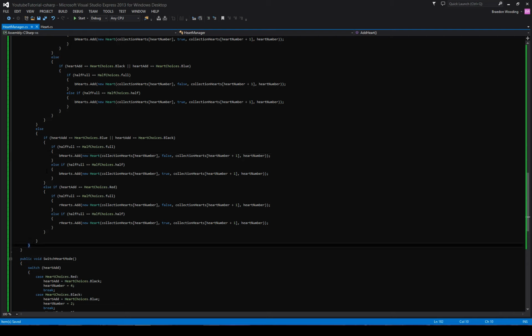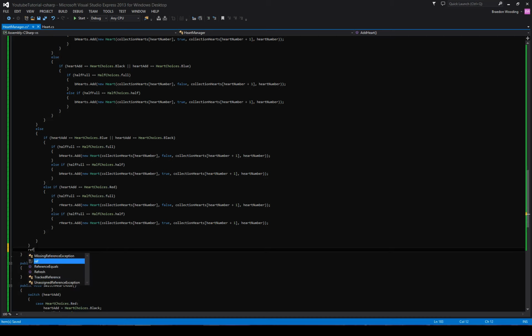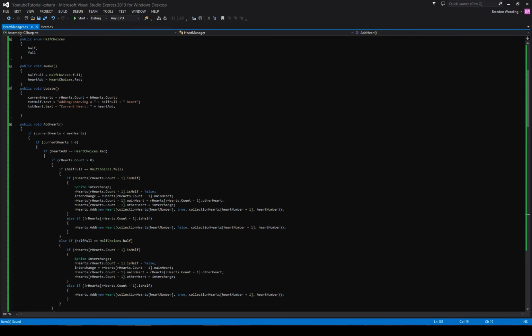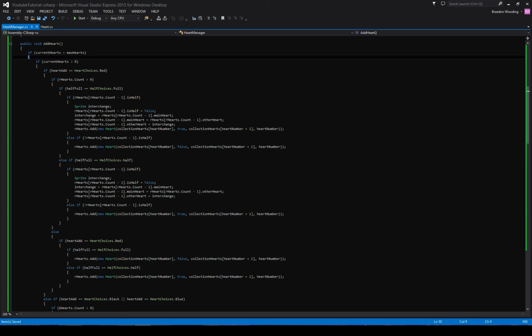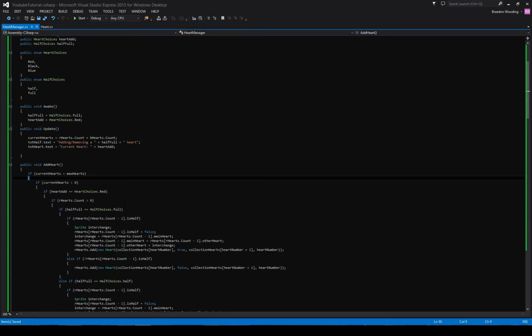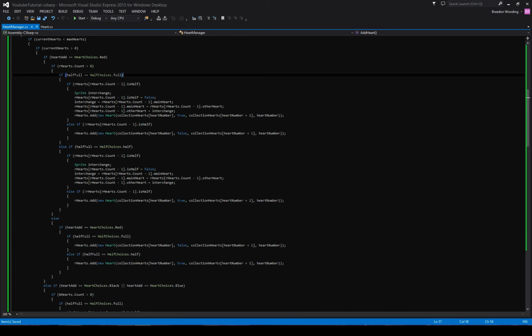And then for the second one, we're just going to say refresh, which is going to be our void, which we're just going to do now. Essentially it's going to be refreshing our hearts, right? But we do want to do refresh if it fails this check, right? So regardless of whether or not it fails, every time you add a heart, we do want to refresh it, right?